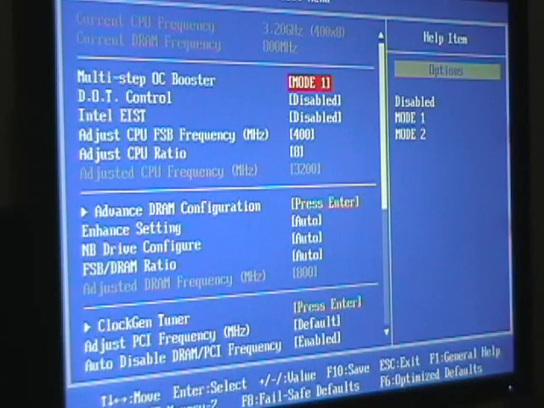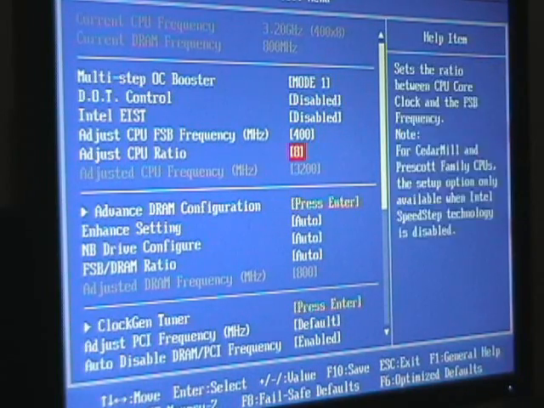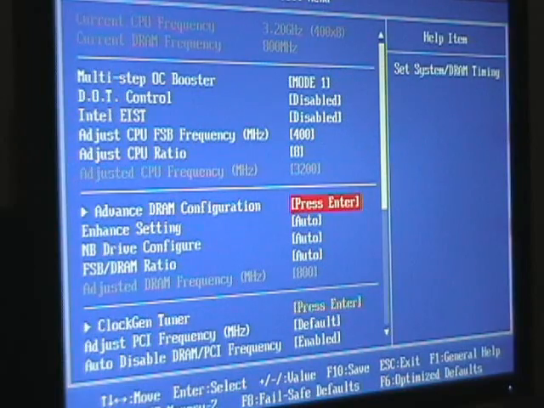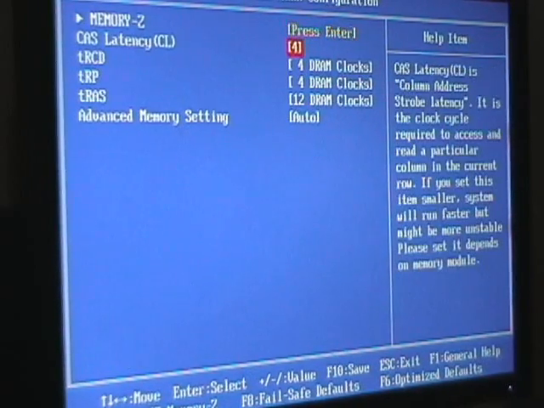To adjust the CPU front side bus frequency, I have mine set to 400 times 8, which gives me 3.2 gigahertz. If I go down a little bit further, I go into my RAM configuration. I had to set my RAM to 4/4/4/12, which are the timings that came stock with mine. You don't have to touch anything else in here. I think when I first plugged in the RAM, it defaulted to 5/5/5/15, but it's not a big deal. It's real easy to change.